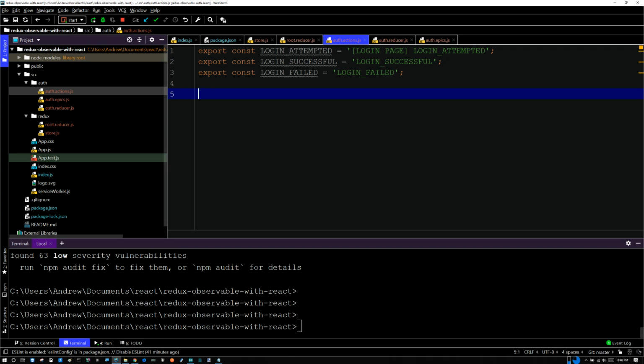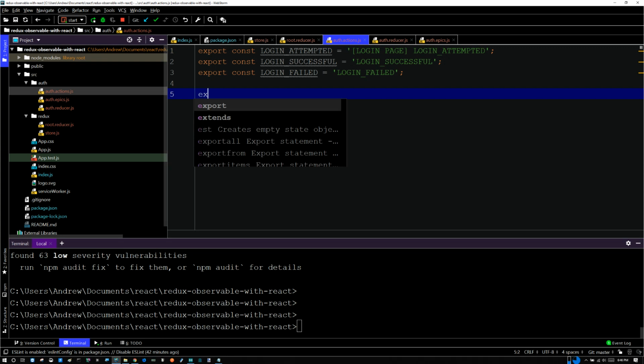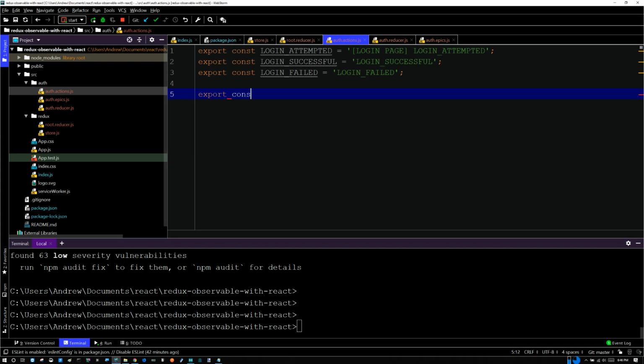Now in React, there's something called an action creator, which is just a function that returns an action of this specific type. So sorry, these up here aren't actual actions. These are just the action types. So let's go ahead and create some of these action creators.